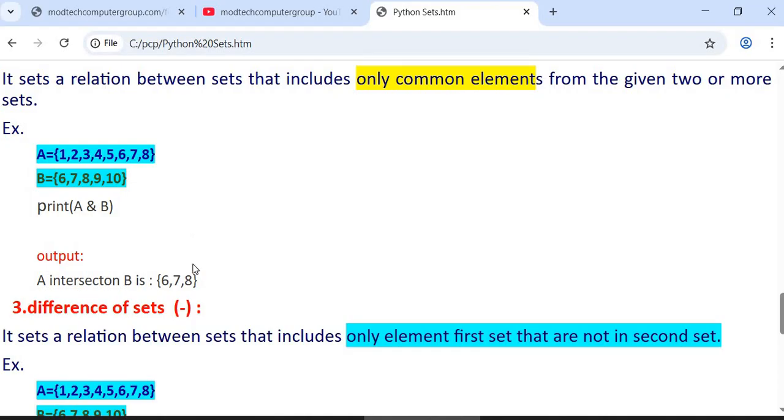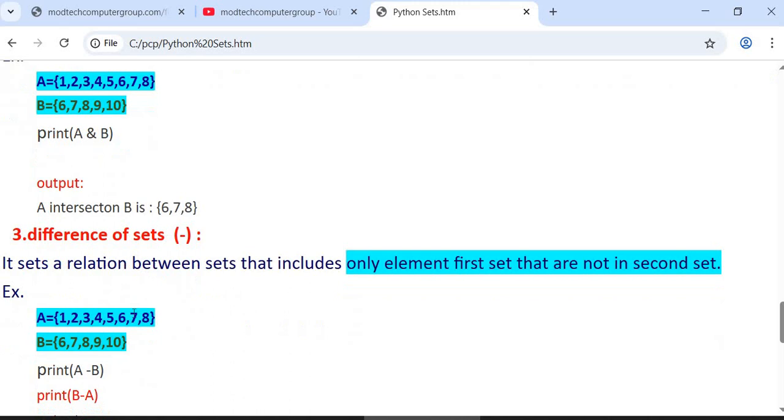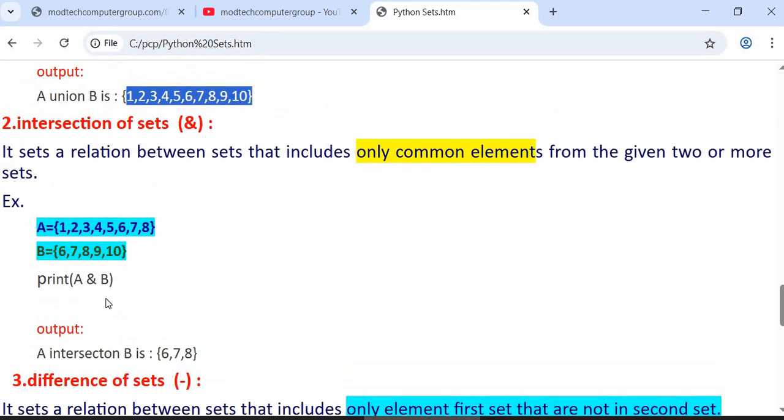Next we are coming to the difference of sets. Sorry, intersection first. In the intersection of sets, we will be taking only common elements. So here we have set A and another set B, and we will be picking out the common elements. So what common elements do we have here? 6, 7, 8 are the common ones.